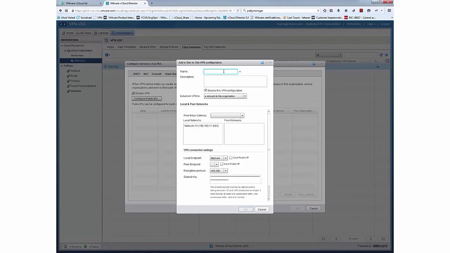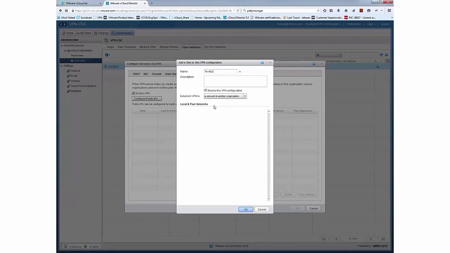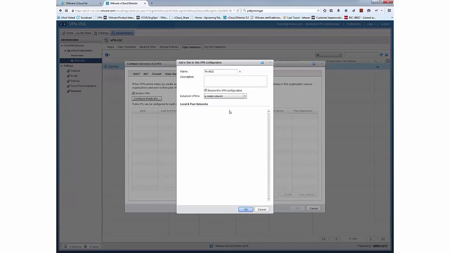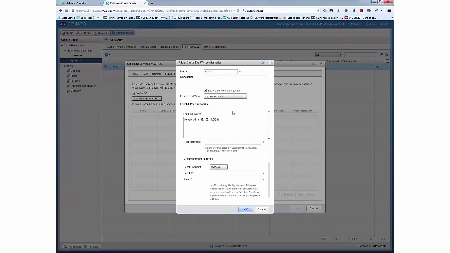I'll give it a name, so I will call it VDC2. Now, I could use these top two configurations if I wanted to. I could try to connect to an edge gateway to another organization. But because it's not used that often, I will use a remote network for every configuration just so that we can compare configuring a VPN tunnel between a vShield Edge that does not have a NAT in front of it and a Cisco ASA that does have a NAT in front of it. So I'll choose a remote network.